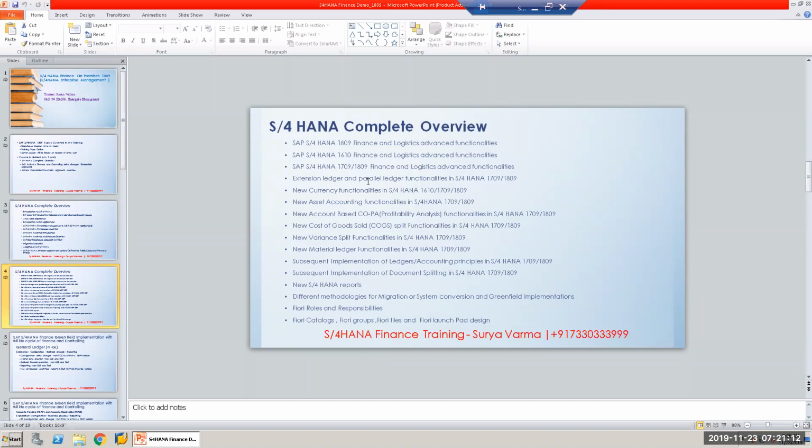And apart from account based COPA, within account based COPA you have a new functionality called cost of goods sold split, wherein you can get a breakup of your cost of goods sold. It was not possible earlier. Now SAP has given it as part of the standard solution. You can use that standard solution to get a breakup of cost of goods sold in your account based COPA, and this data will be visible in your FI also. It is not limited only to your account based COPA, it will be applicable in your FI also.